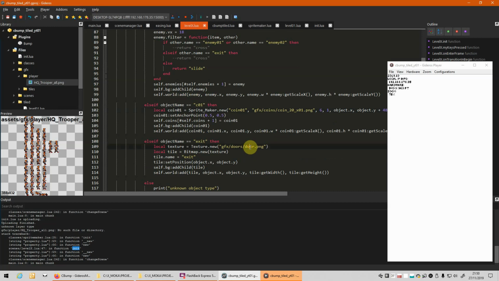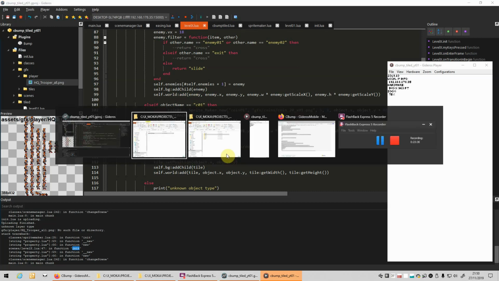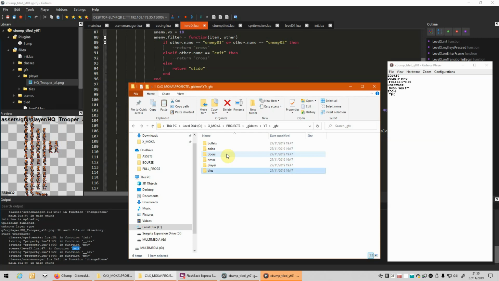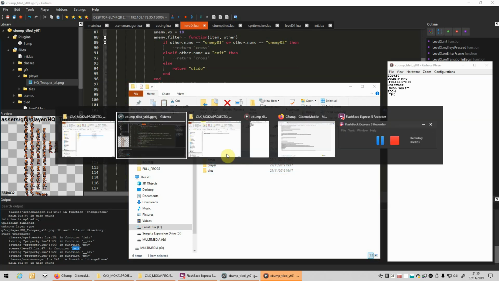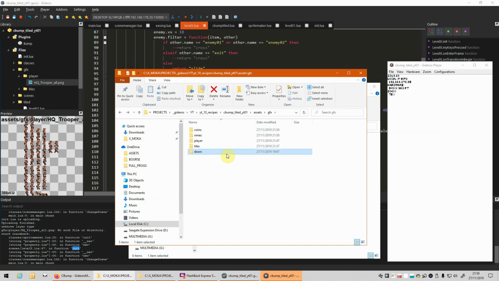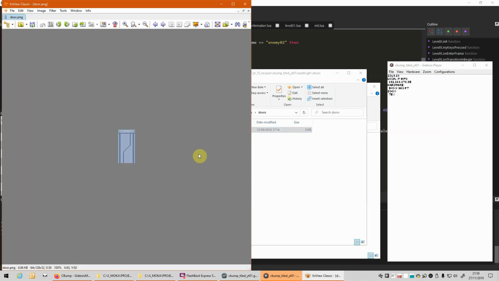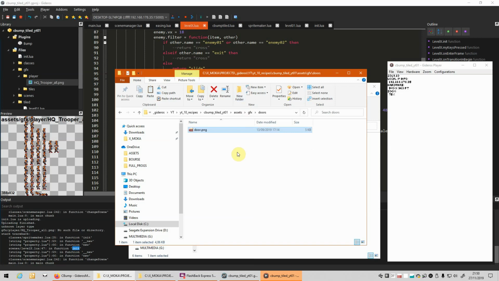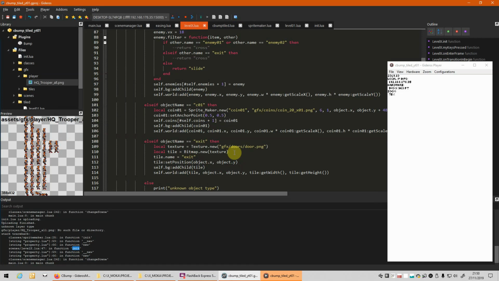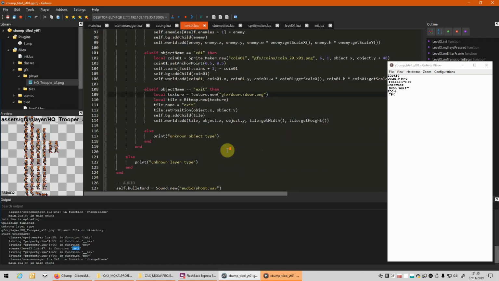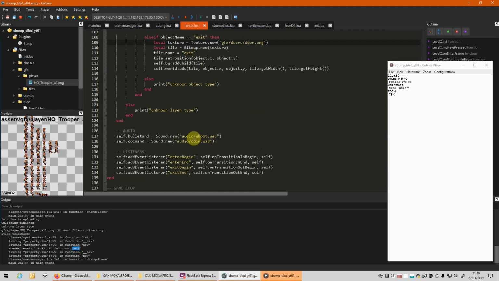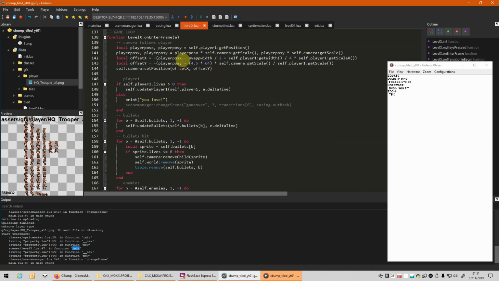Coins. A door. Okay, so this is for the exit graphics. So let's pick door. Door. Up, up. And this is a door. All graphics come from OpenGameArt. Okay, and they are CC0 licensed. Okay, now what else do we need? Unknown object, audio. Okay, we need some sound, but we can add them later.